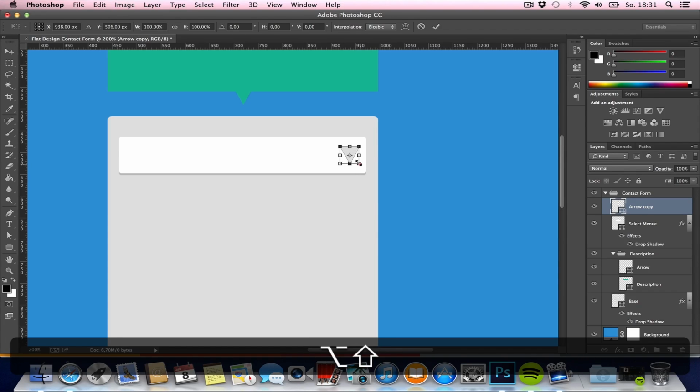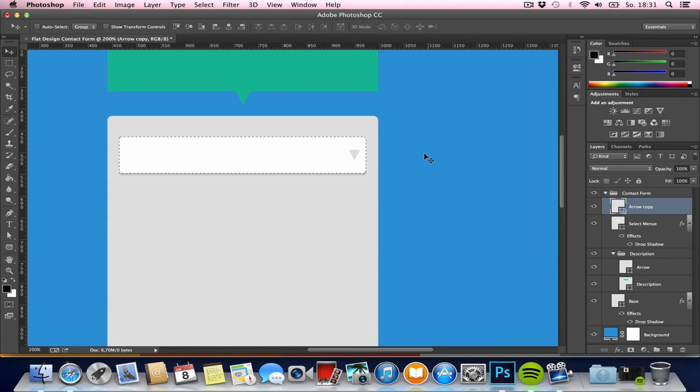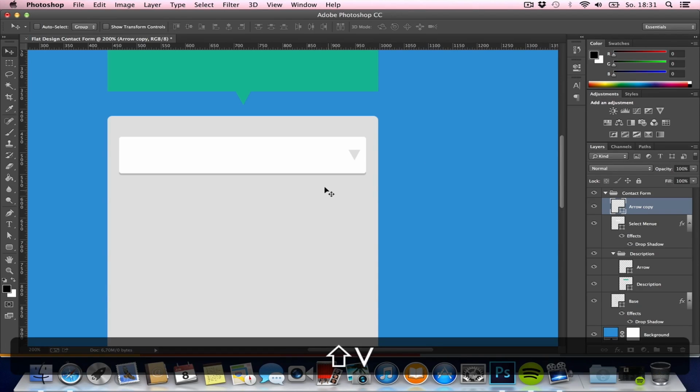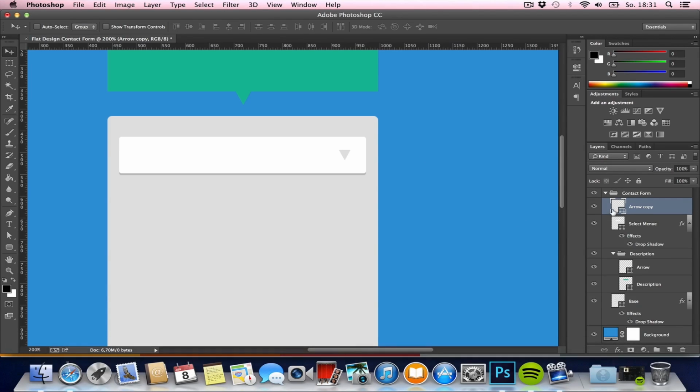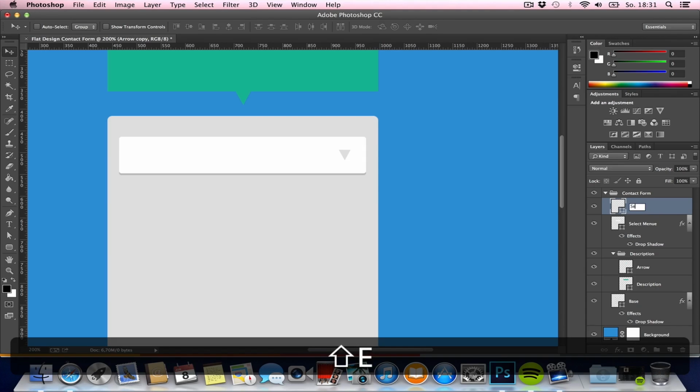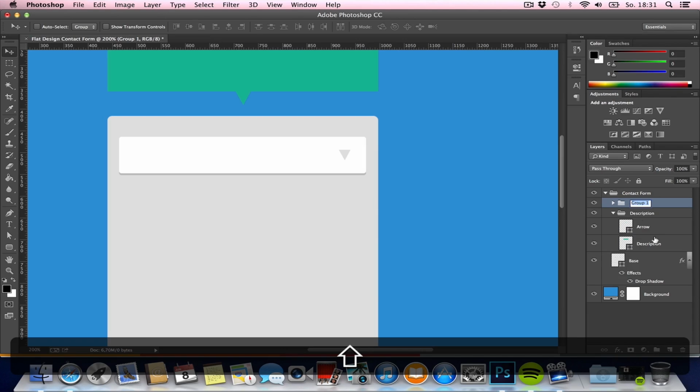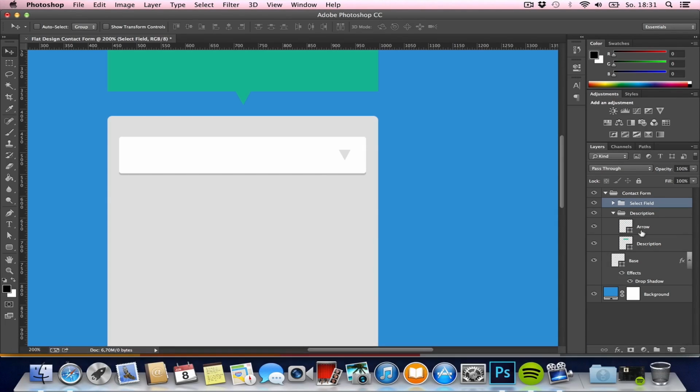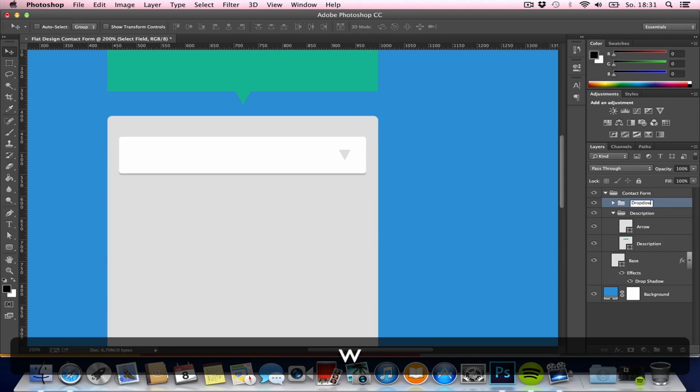And again, press Command and T to make it look like a drop-down menu, so that the user will see that it's going to be interactive. If he clicks, there's going to come a drop-down menu. And yeah, give it a name also. Put it in a group and let's name it select field. Oh no, drop-down menu.